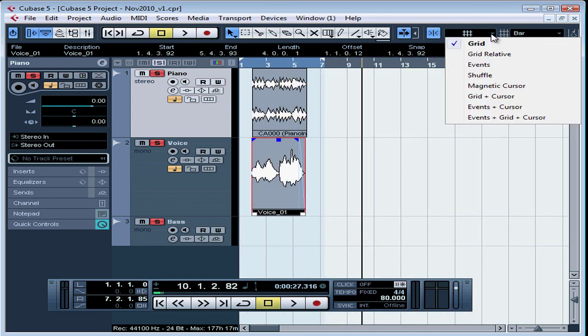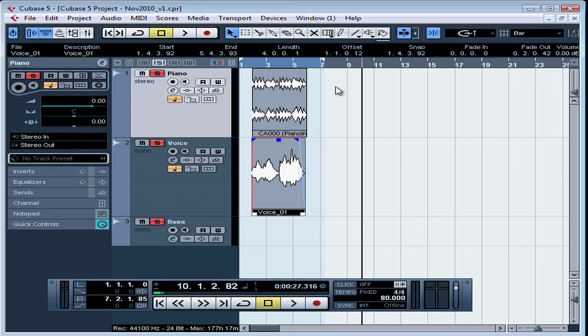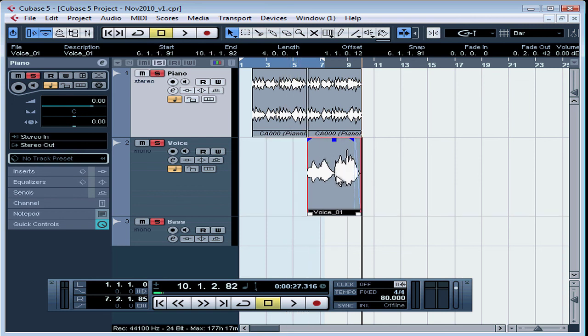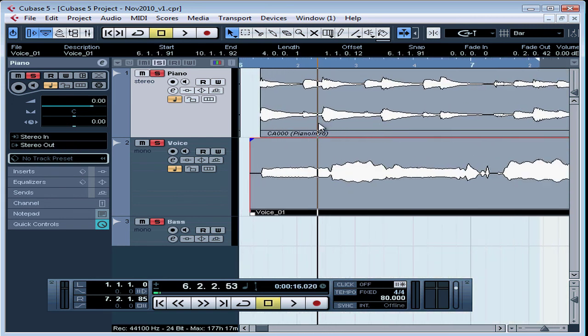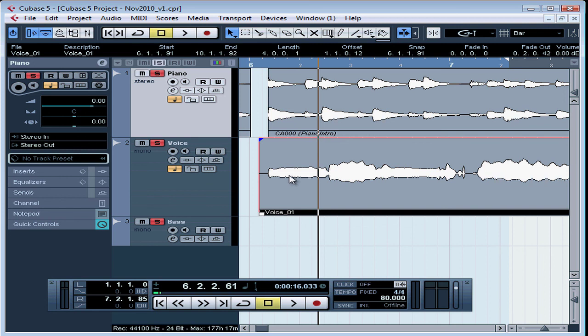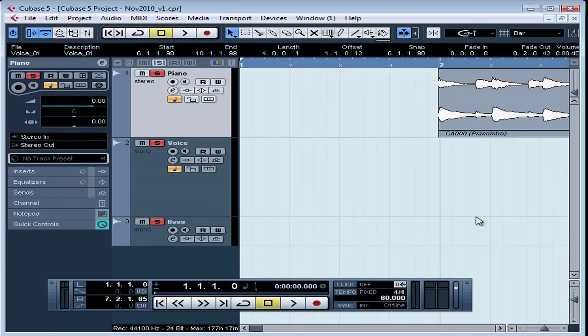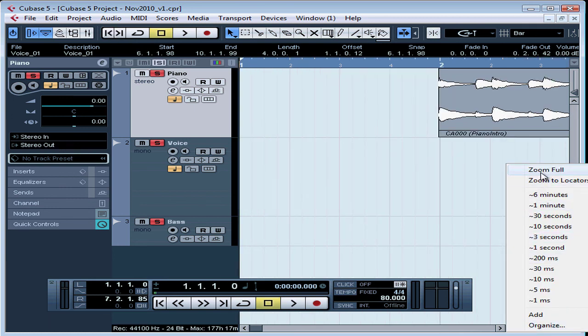Now let's activate the magnetic cursor snap mode. This will make the events touch without me having to position at a tight zoom. Alt-drag to copy the event, drop it, and it snaps into place. Snap off. So we've duplicated our piano. Let's push back the voice to match the second piano event. And let's try to line them up well now. Zoom in a bit, drag, match the wavelengths. Now we've got a 2-bar intro of the piano before the voice kicks in. Zoom full.